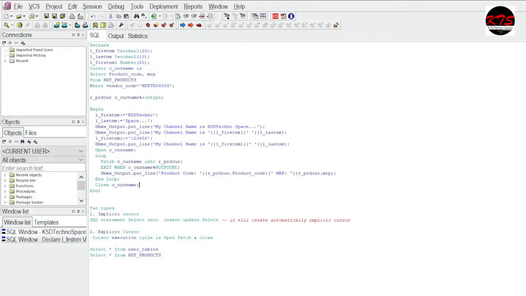In the last video we covered basic PLSQL statements, and in another video we covered the cursor and how to declare the cursor in the normal way. Now in today's video we are going to cover how to declare a cursor with parameter.